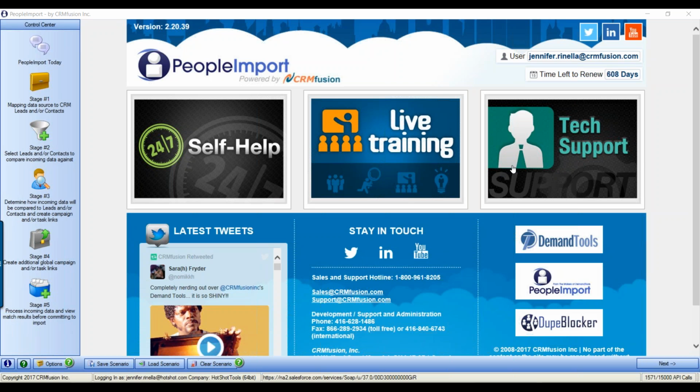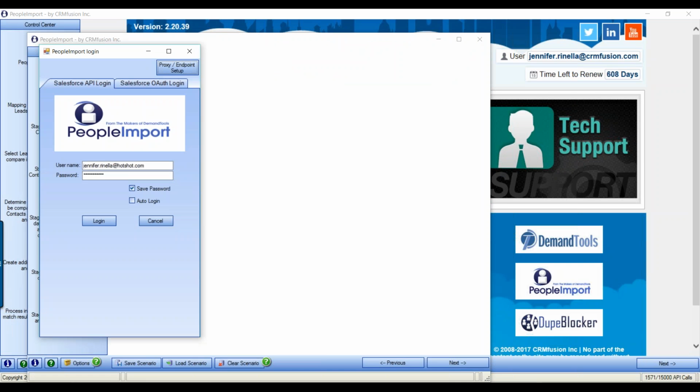All right, we're going to start today with just some basics. I'm going to log in. When you're logging into PeopleImport, you're logging in with your Salesforce username and password. There are two tabs here: you've got your API login and your OAuth login.